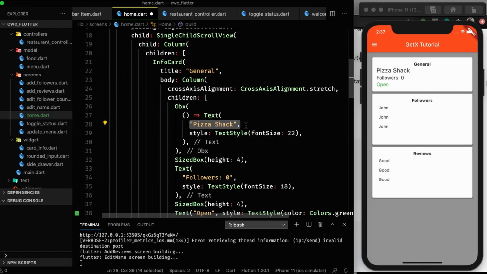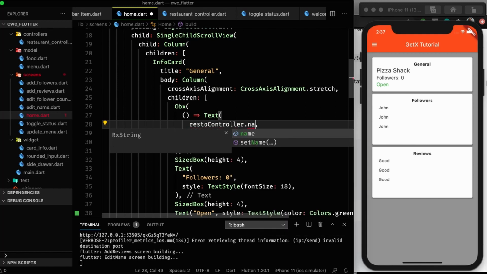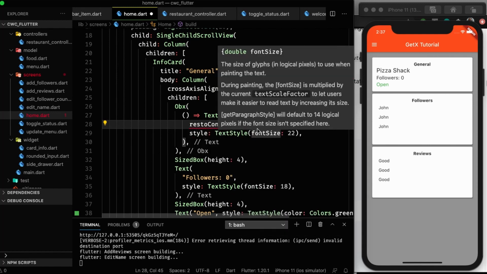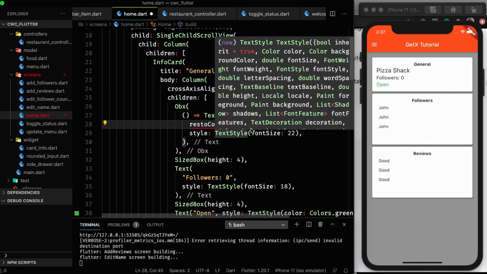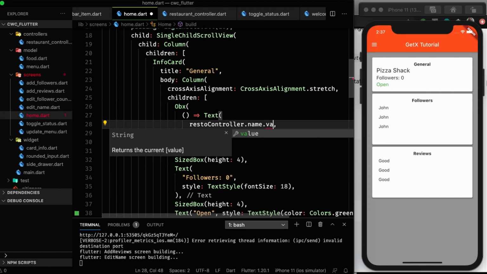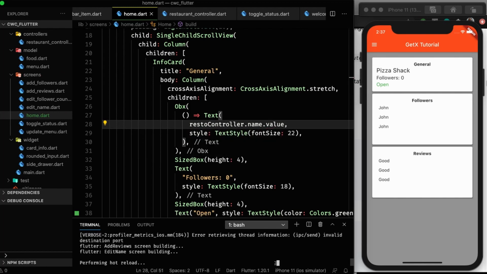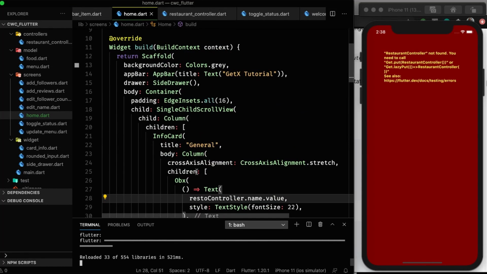So down here, instead of Pizza Shack, we're going to say resto controller dot, and we have name here. But remember, name is not a string, name is an RxString. So in order to get the value, we just say dot value. And then we save, and let's reload. And let's go up here.